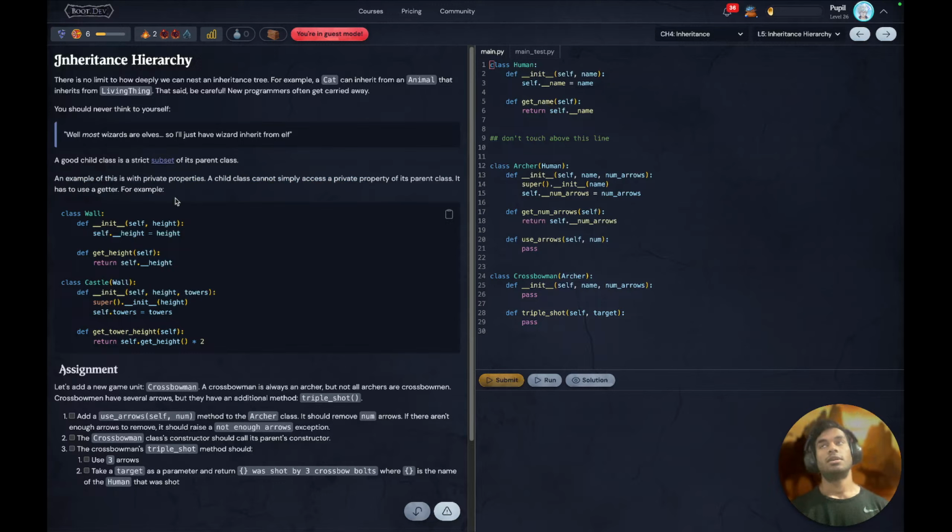Getters. Yes, getters. Getters are functions that give access to private properties to the outside world. Right here is a constructor function and a private property called height, and get height returns height. Yep, that is the kind of exploit they mentioned right at the start. And then the wall calls super to initialize the class, and self.towers equals towers. Get towers height is self.get height. Okay, it has to call the getter function of its parent class to get access to its private properties.